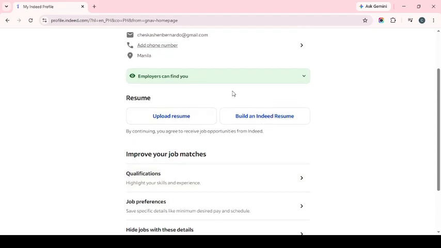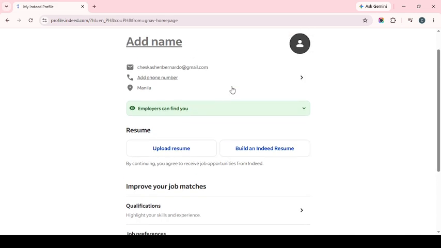Once you do this, Indeed may ask you to confirm your choice. If a confirmation prompt appears, review it carefully and proceed only if you're sure you want to remove the resume. This is an important step because deleting a resume can affect your job applications or profile visibility depending on how you've been using the platform.